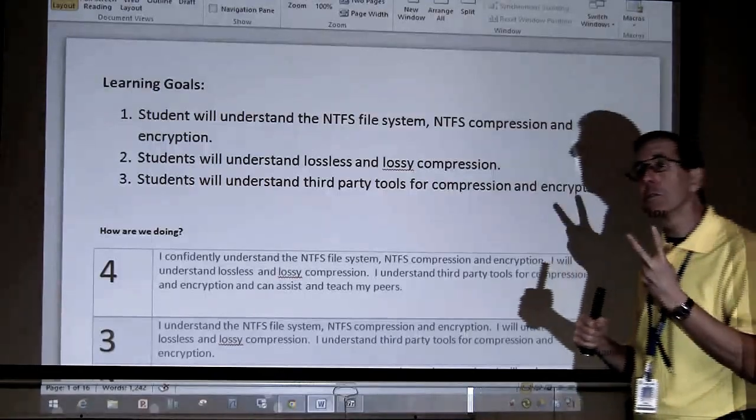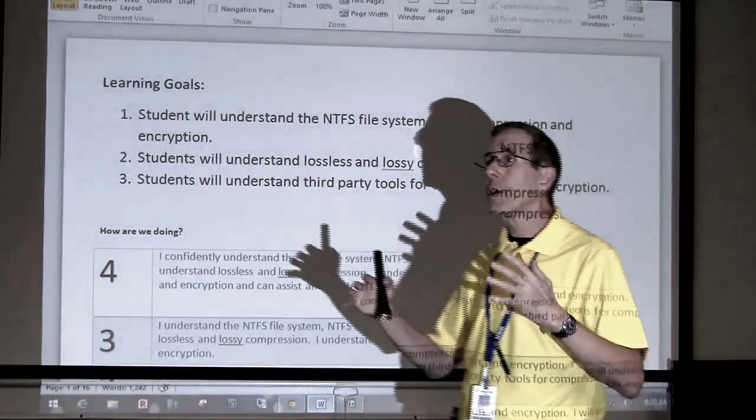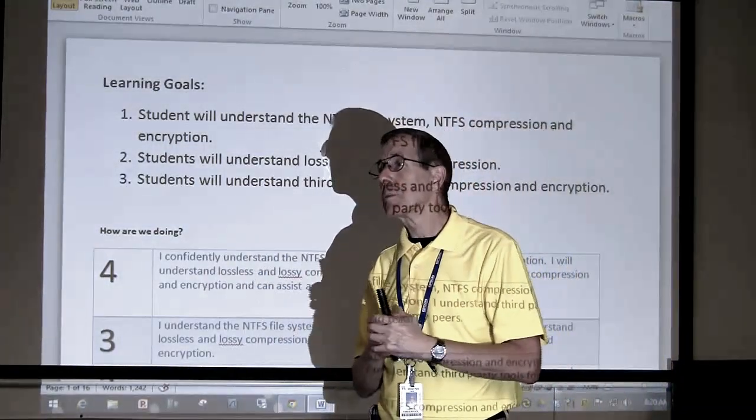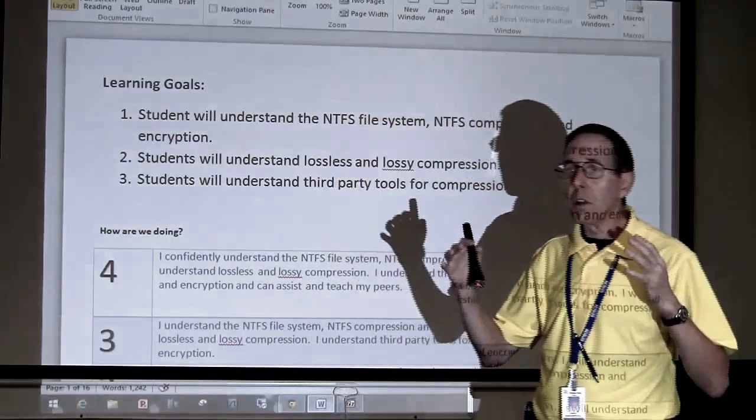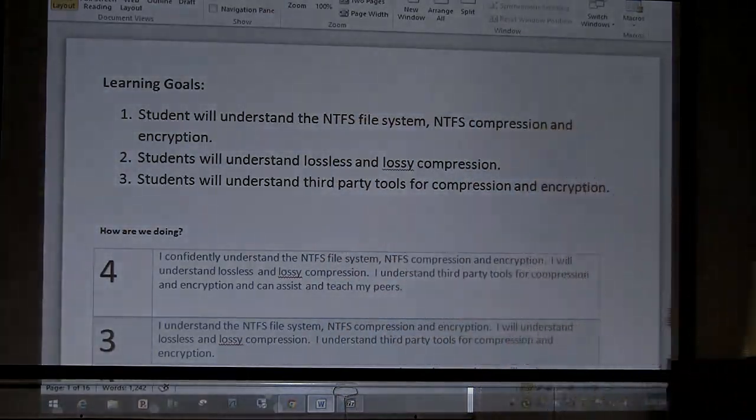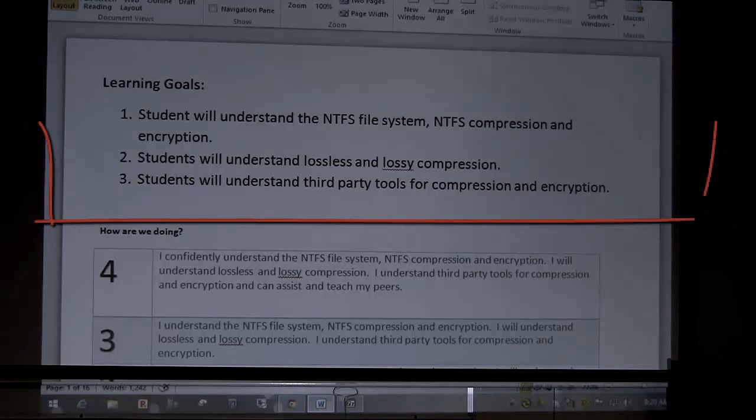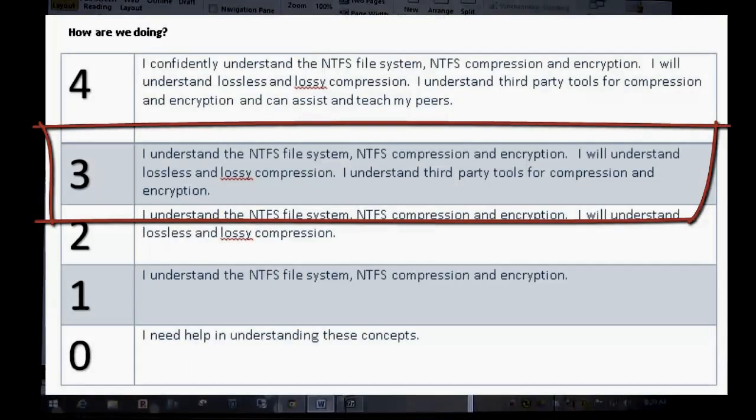Then we're going to look at the idea of compression. Compression falls under two basic families: what we call lossless compression, and then we have lossy compression. So we want to broach those ideas, and our goal here is to get us to at least a 3.